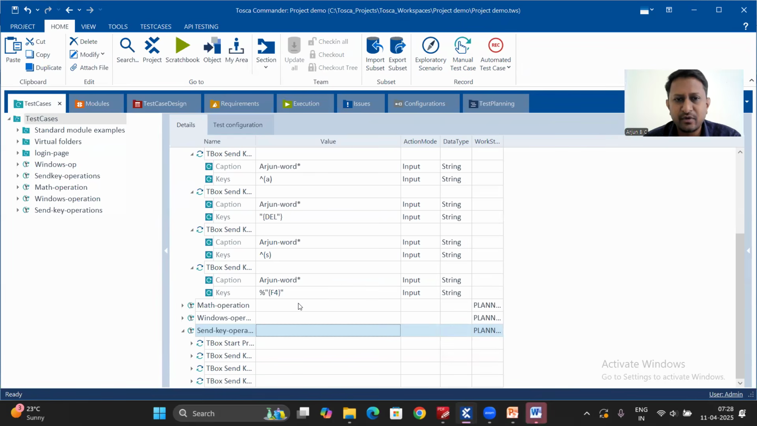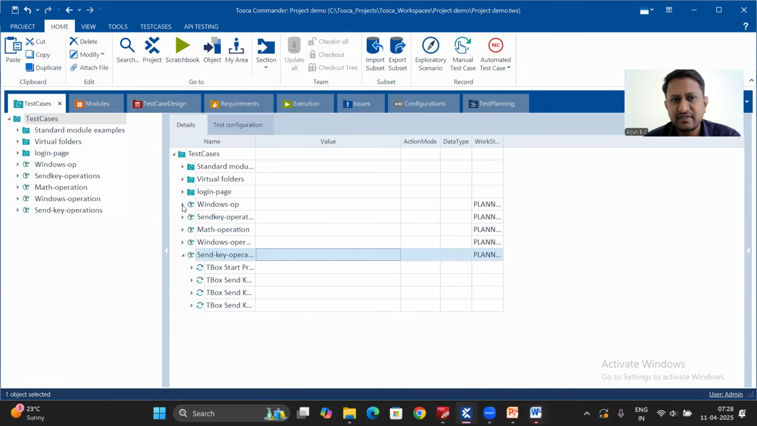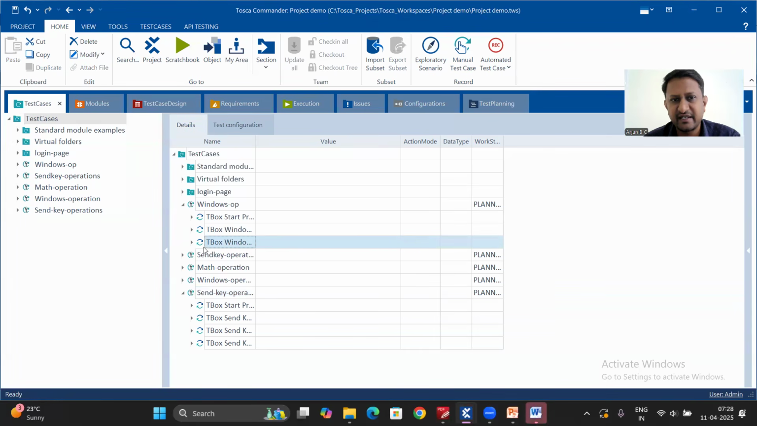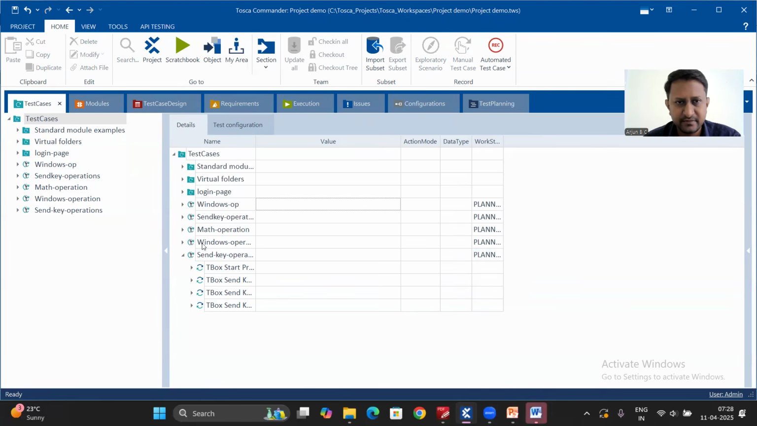Then suppose we want to close that application. For that, you can pass this command, that is percentage within double quote flower braces F4. This is going to close that application, right? These are the operations possible using the send key module. We can also close that application using Windows operation. In Windows operations, you can see here in the maximize, there are so many operations. You can directly give the close operation. That is also possible, right?